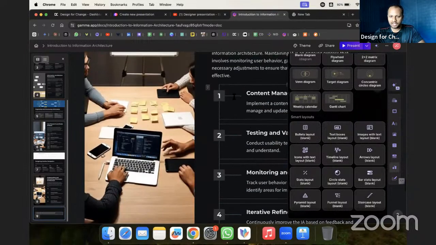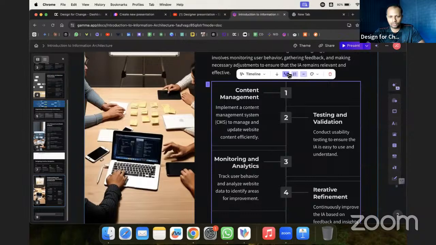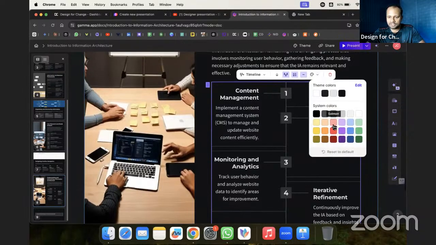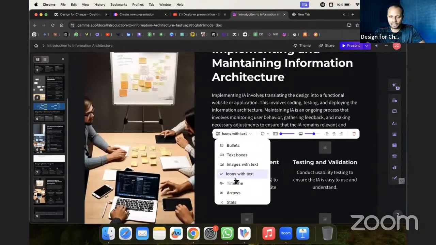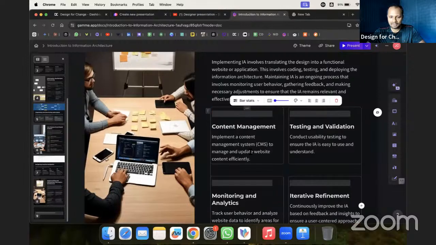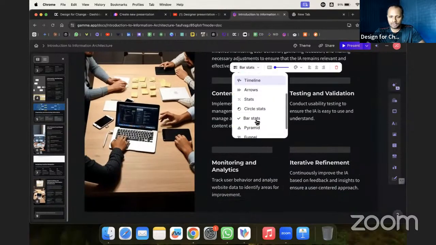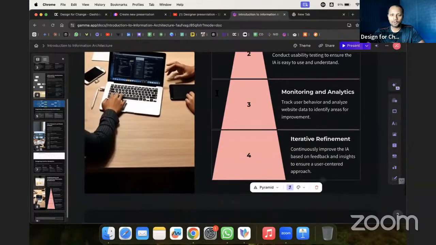And if you want to change any existing method, like let's say the layout to a point-shooter style like this, you can do it with just one click. If you want to change this color to yellow, you can do it. If you want to change something with an icon with the text, you can do it. If you want to use text boxes, you can. If you want to use statistics, bar chart stats, you can. If you want a pyramid, whatever you want, you are able to do this, guys.